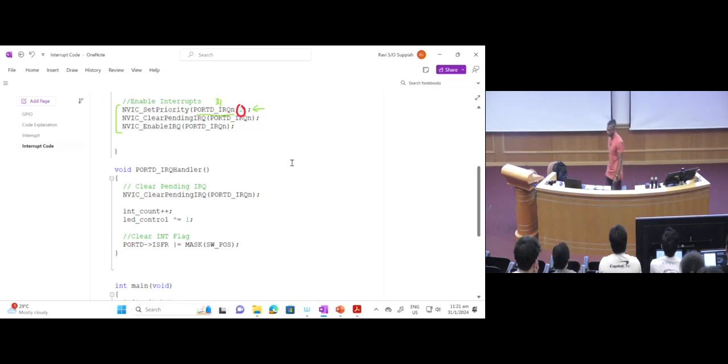This port D IRQ handler is the name that I must use for each interrupt. It depends on whichever is the peripheral name, then the underscore IRQ handler. That is the naming convention you must follow. So inside this IRQ handler, what is happening?